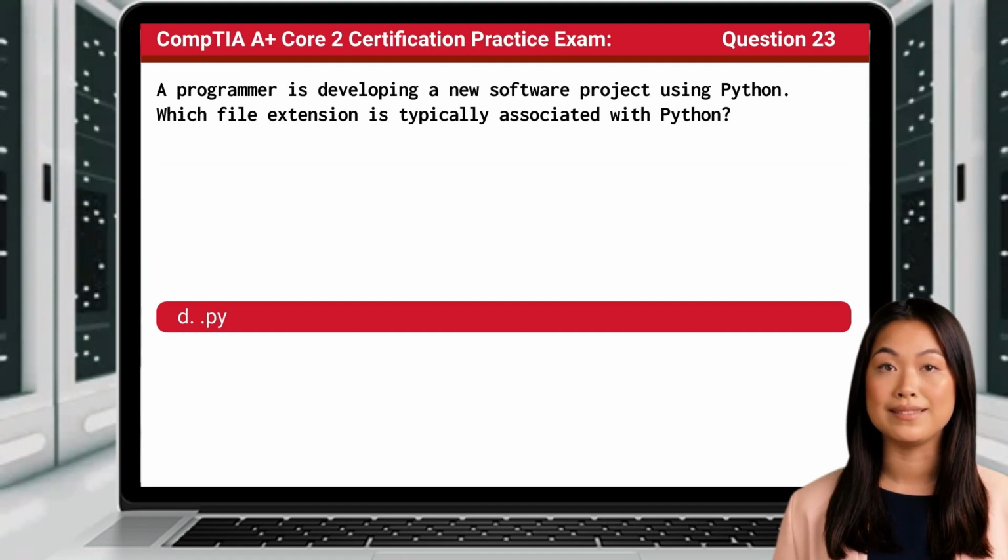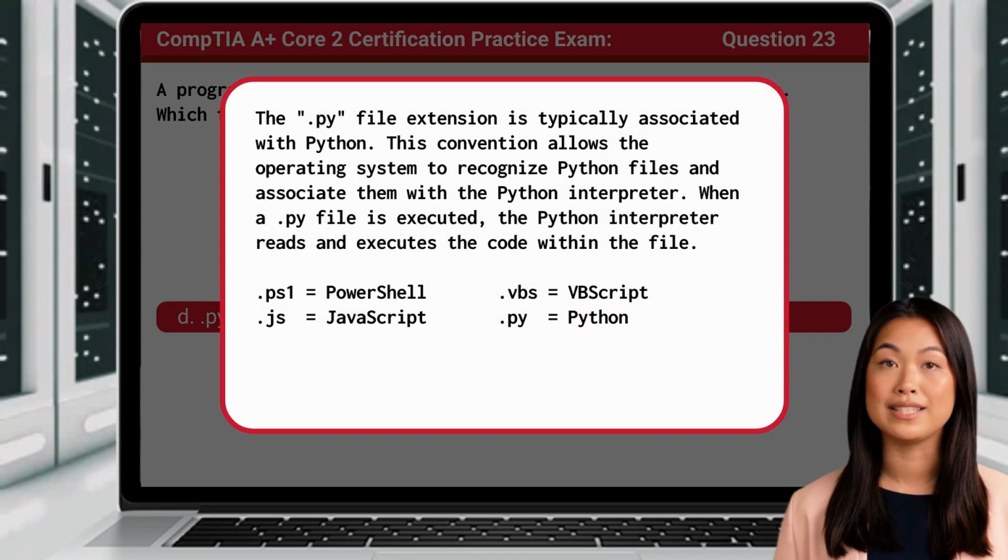The answer is D. .py. The .py file extension is typically associated with Python. This convention allows the operating system to recognize Python files and associate them with the Python interpreter. When a .py file is executed, the Python interpreter reads and executes the code within the file.